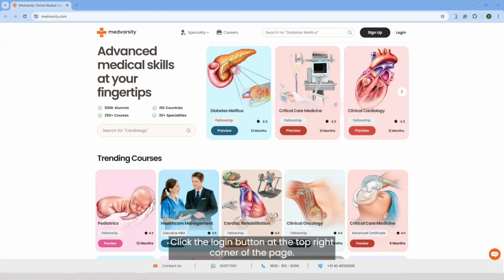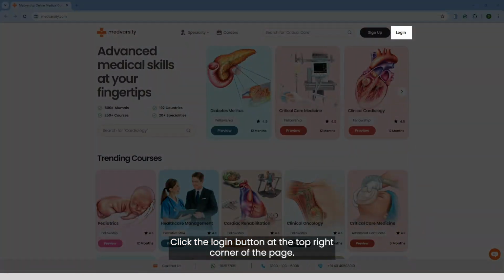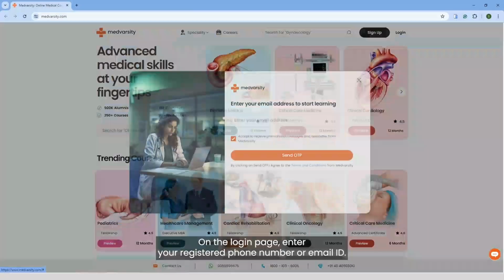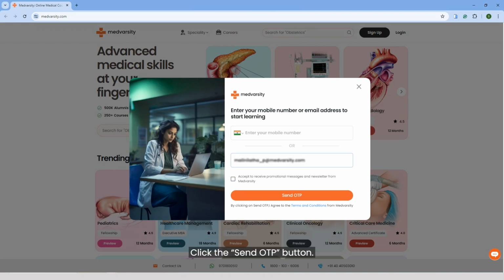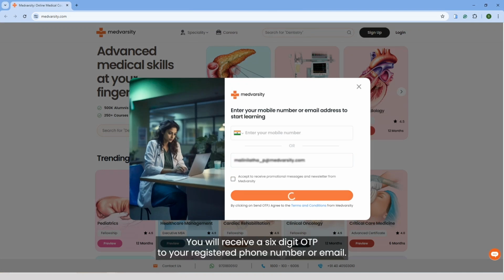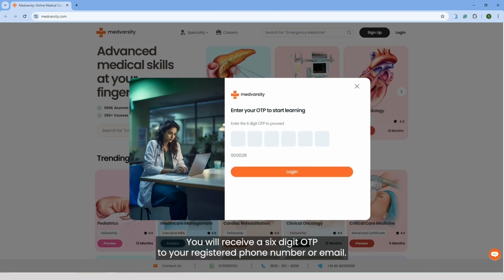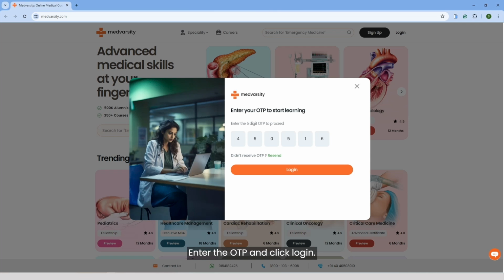Click the Login button at the top right corner of the page. On the login page, enter your registered phone number or email ID. Click the Send OTP button. You will receive a 6-digit OTP to your registered phone number or email. Enter the OTP and click Login.